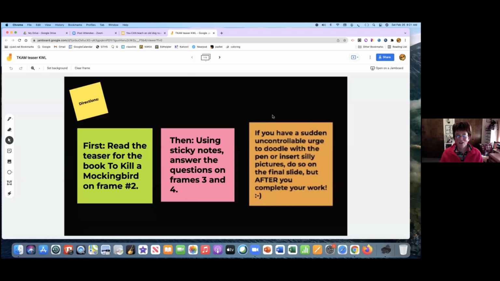And then this is how I got around the problem of kids randomly using the pen or putting silly pictures or whatever on the pages that I actually want them to do curricular work, or academic work. So I said, if you have the sudden uncontrollable urge to doodle with a pen or insert silly pictures, do so on the final slide, but after you complete your work.